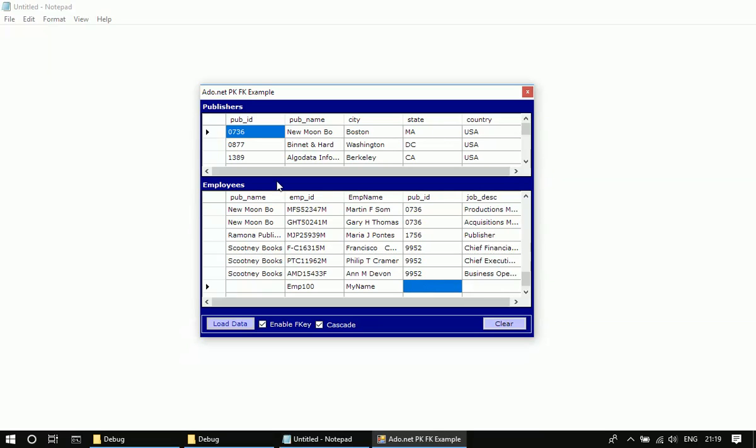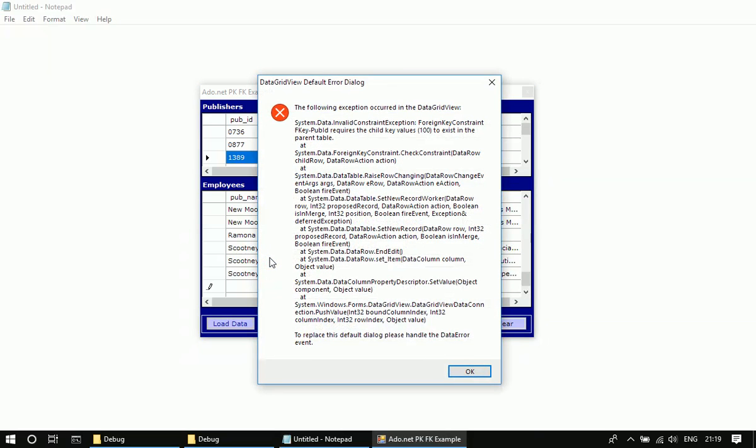Now if I enter 100, you can see 100 doesn't exist here at all. Let me go ahead and add 100 and click somewhere else in the data grid. You can see an exception is thrown by the data grid view. This is the exception, and the message clearly says foreign key constraint FKey pub ID. That's the key name that I gave while adding the constraint.